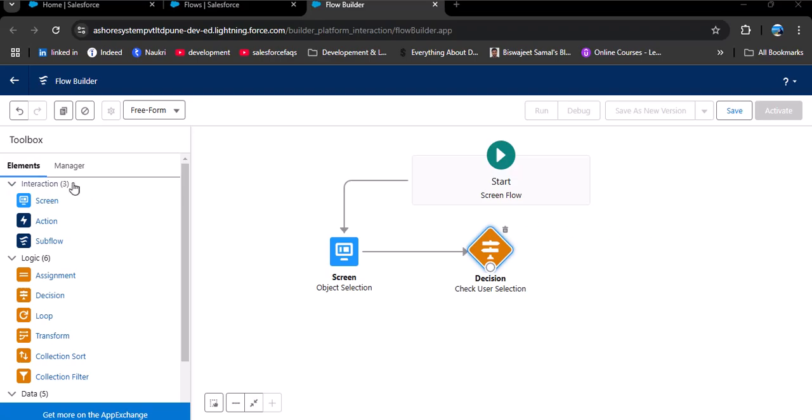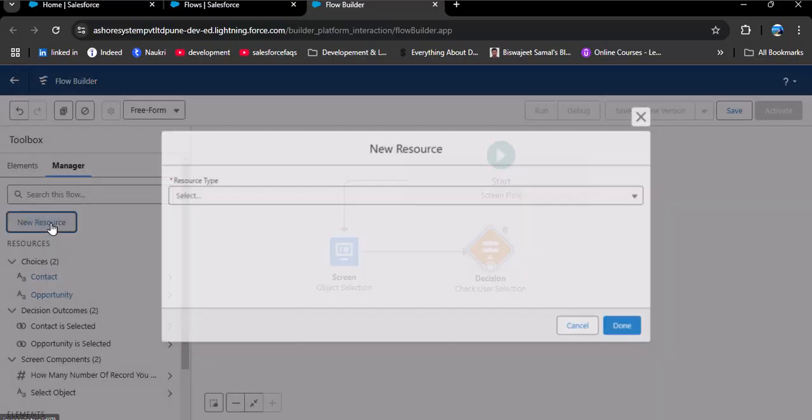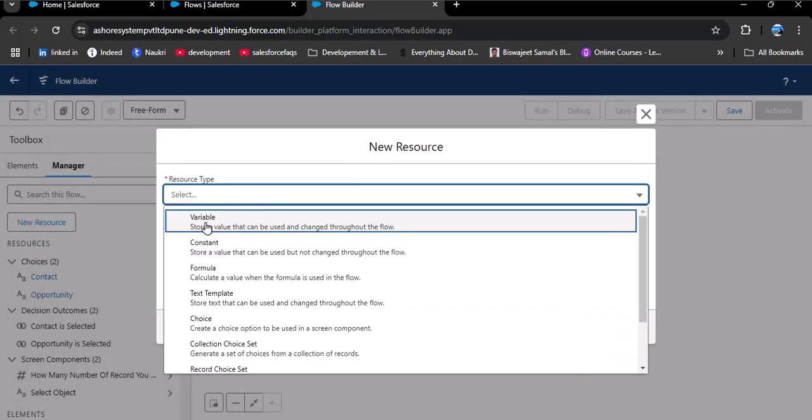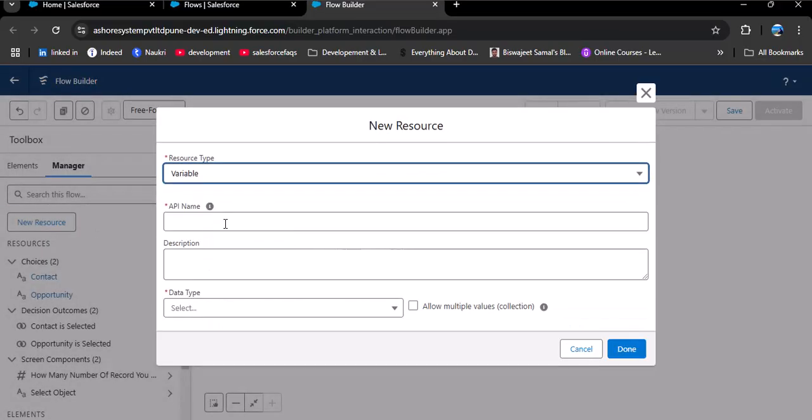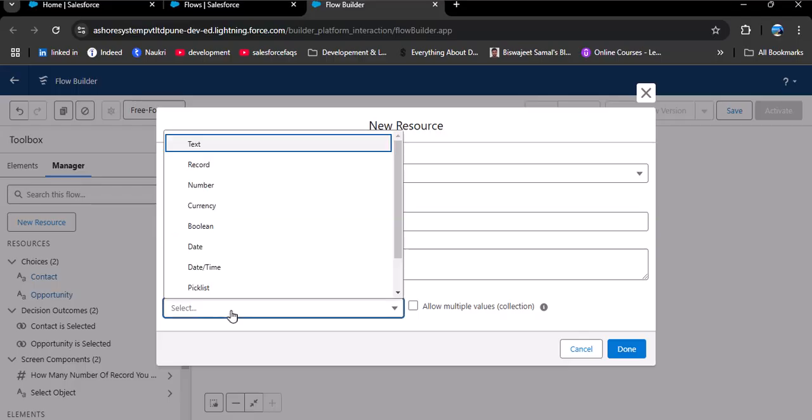So to create the variable, here you can see, here we have manager tab, click on it. Then in the new resource, click on it. And the resource type will be variable. So in the API name, here I am entering counter. Why we are creating this counter variable, you will understand later. The data type will be number.